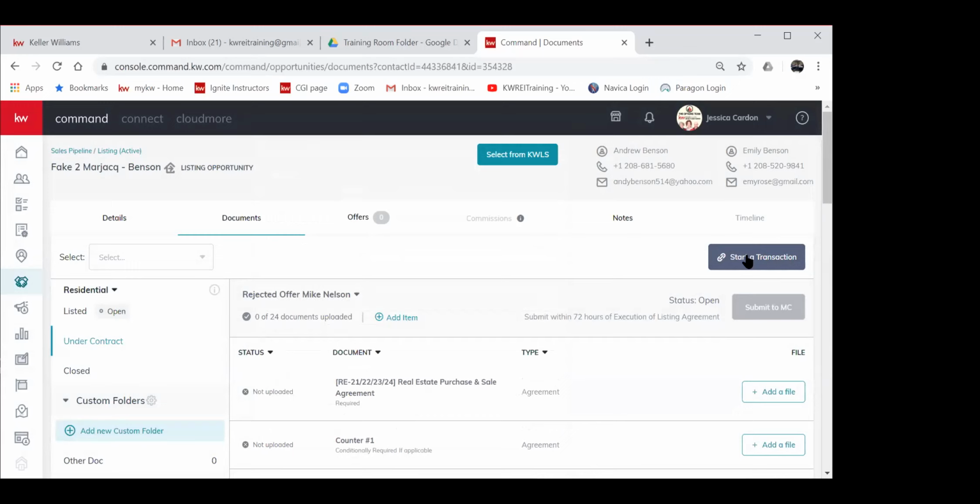Jessica? Yes. With DocuSign, I know there was a Keller Williams version of .loop. Is there any special way we need to sign up for DocuSign, or just the regular DocuSign? No, you have to sign up through your applications inside of Command. If you have a DocuSign account already, it does not connect to Command. You must do a Command connected DocuSign. Yep. So you do that up there.